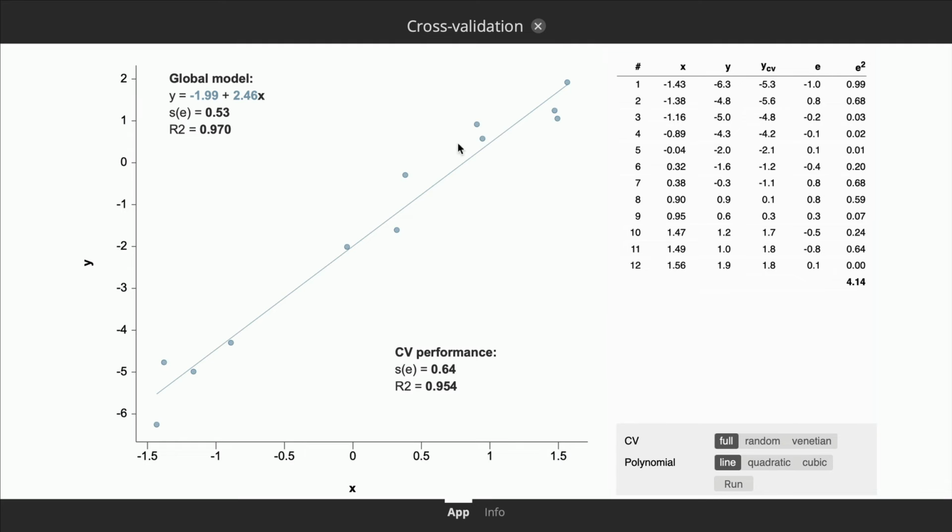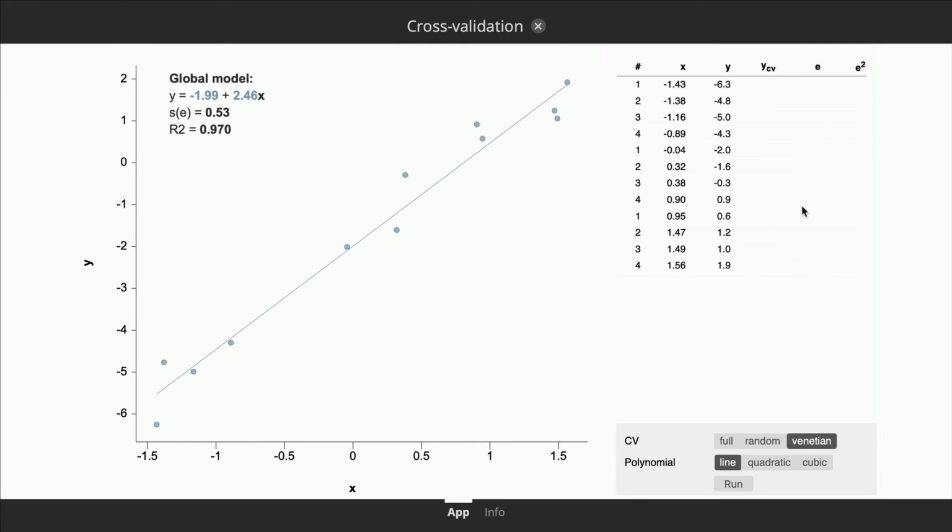However, full cross-validation is good if you have a small sample size. If your sample size is larger, like 30 or 50 observations, then it's better to use another cross-validation strategy, which I will show you too. It's random and Venetian blinds. Let me start with Venetian blinds. Look at this. These are the segments. So you can see we have 4 segments in this case. You can change the number of segments in real software. In this app, I just fixed it to 4. What it means is that the cross-validation will run 4 times.